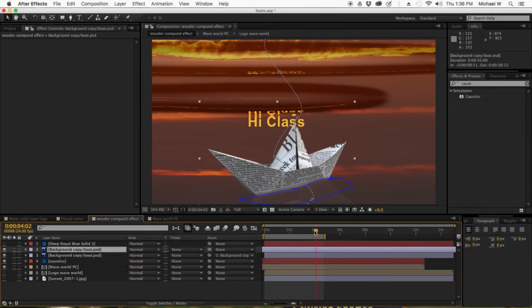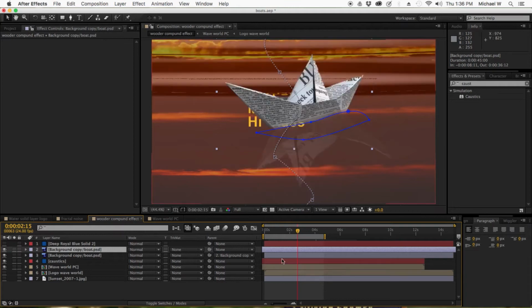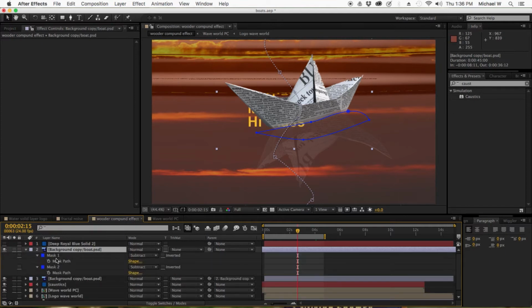Now this is the important part. When I first put the boat in, it didn't look right. It needed some work. So I selected, this is my initial boat. We'll pretend this one doesn't exist. I selected the boat, then with the pen tool, I drew this shape. Because when anything is selected, that's how you make a mask. So I'm going to press M. There's my mask.